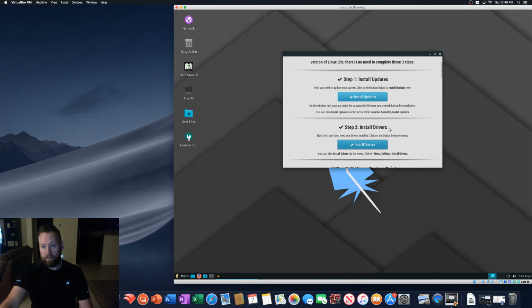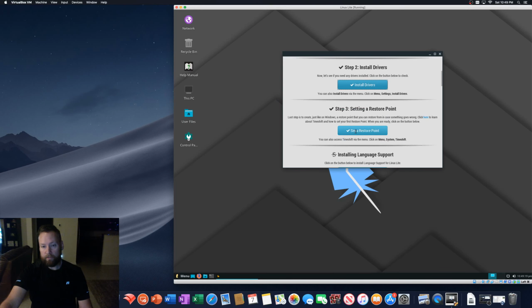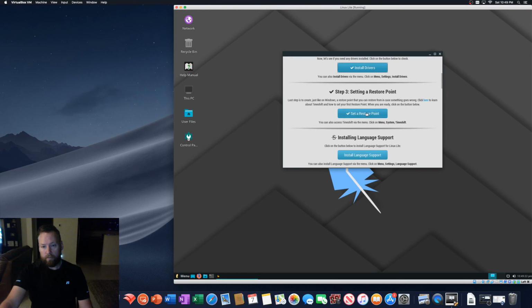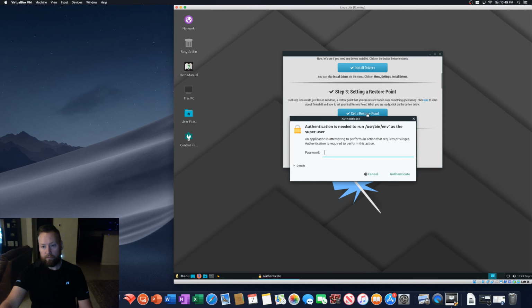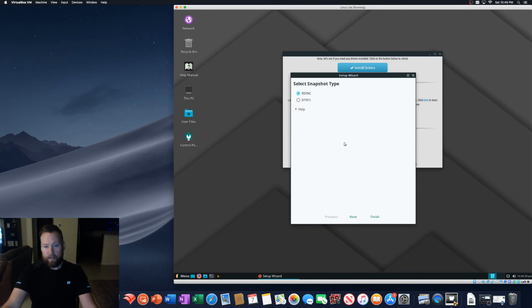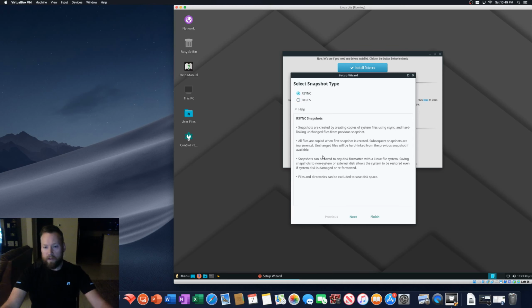So we'll go back, close this. We've installed updates. We've installed the driver that we need to install. Set a restore point. Sure, let's do that. So this is the Timeshift app I was talking about. rsync or BTRFS. Let's see what the help here says. Snapshots are created by creating copies of system files using rsync and hard linking unchanged files from the previous snapshot.